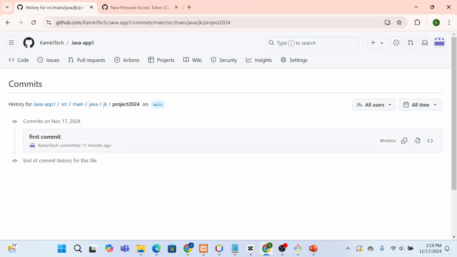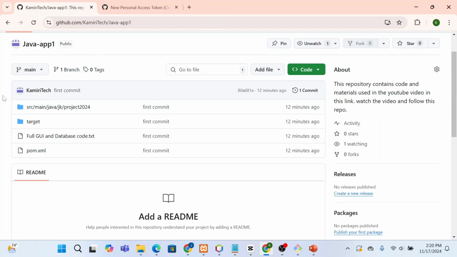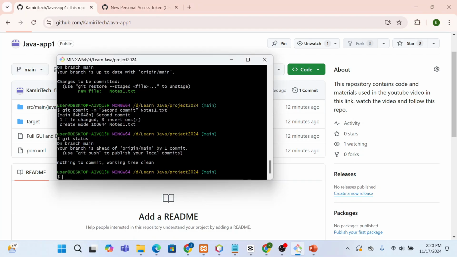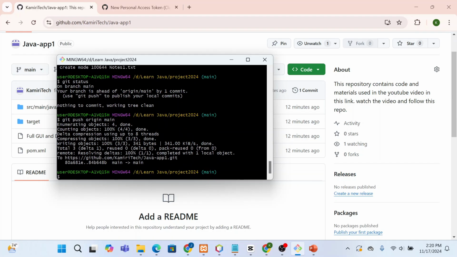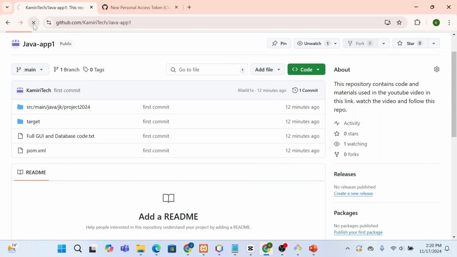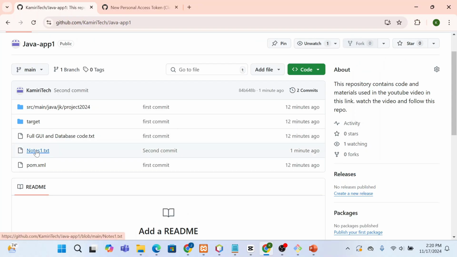And now if we navigate back to our GitHub, we can see that it's still not yet here because we have not yet pushed it. So let's go ahead and push it. So we say git push origin main. Now let's go back to GitHub again, refresh this one. Now you can see our project or our new note has come over here.